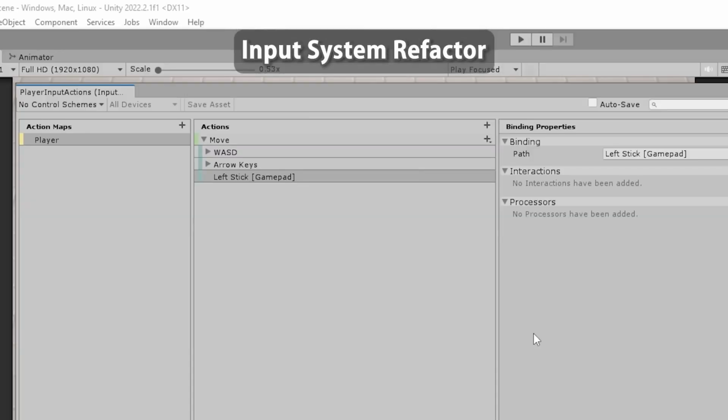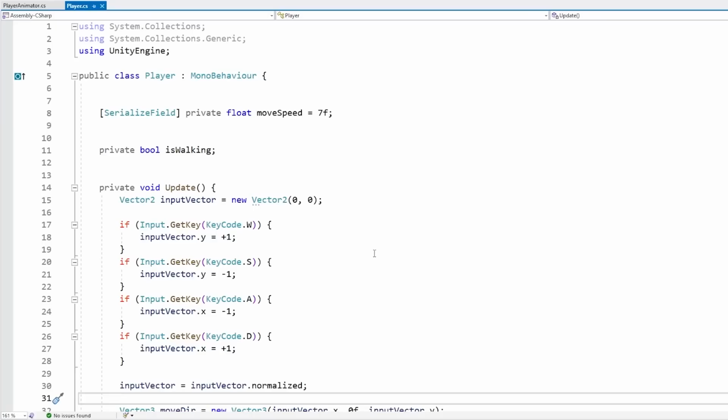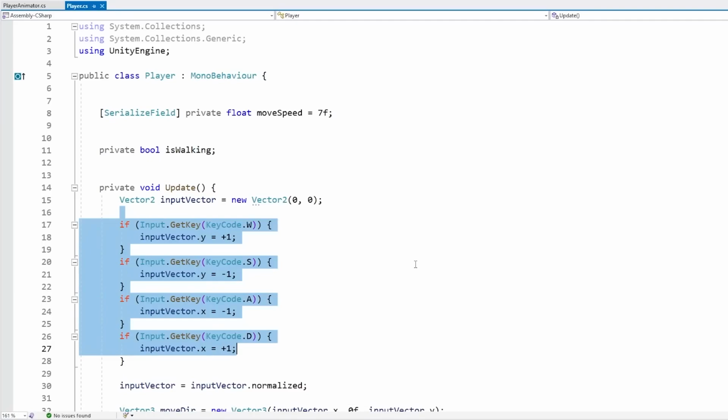In this lecture, we're going to refactor our code from the legacy input manager onto the new input system. So the simple character controller that we made is working perfectly fine with the legacy input manager. Like I said, this one is excellent for making quick prototypes and demos. As you can see, it's super easy to use. But now let's quickly refactor this code to use the new input system instead.